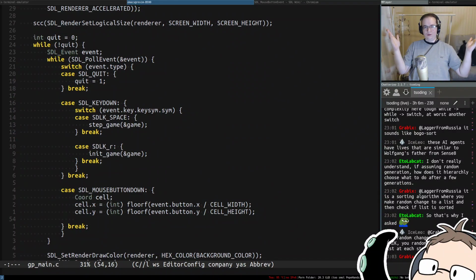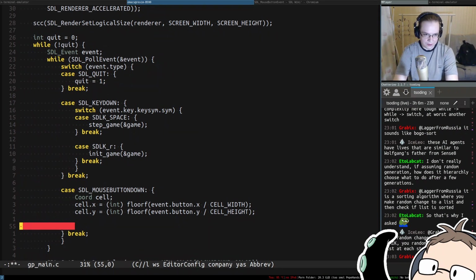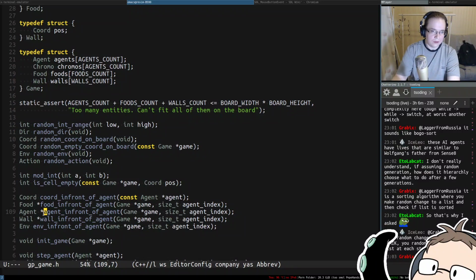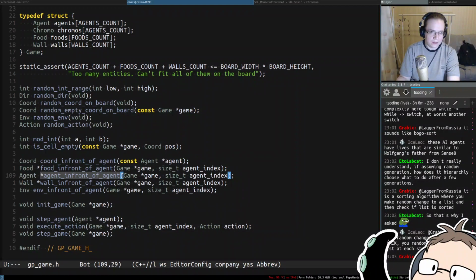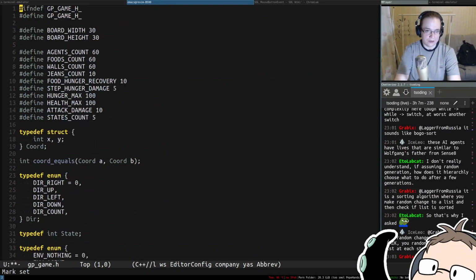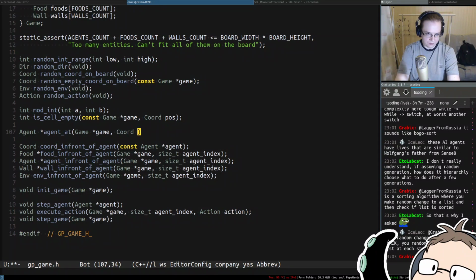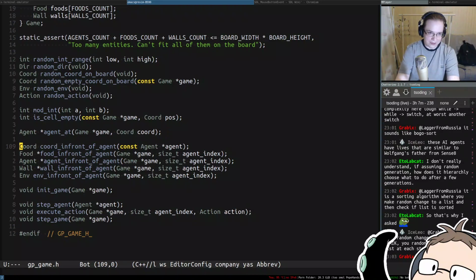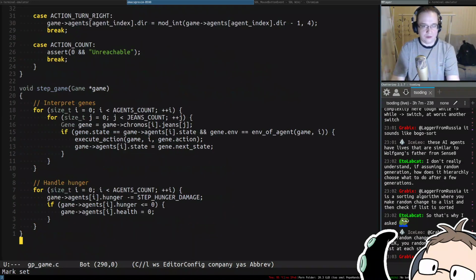Then we can do different kinds of things there. For example, we already have in the game an agent-in-front-of-agent function. I think we need an additional function: agent at, where you have to provide the game and the coordinate, and it will return the agent at that particular coordinate. That means these kinds of things can be implemented in terms of these functions as well. That's actually pretty cool. I really like that. So let's go ahead and implement all of this.